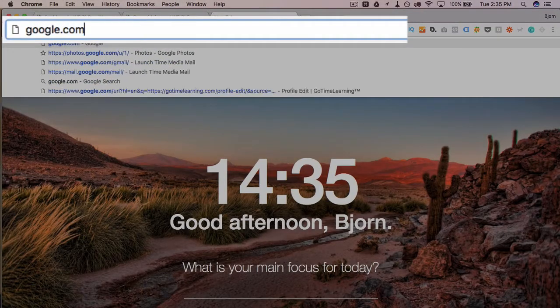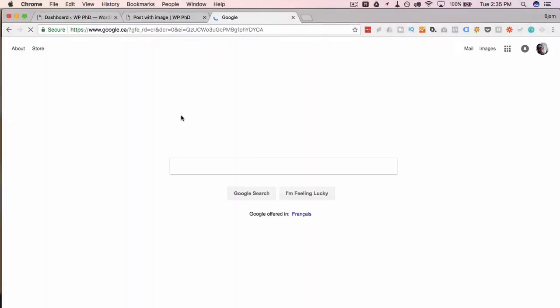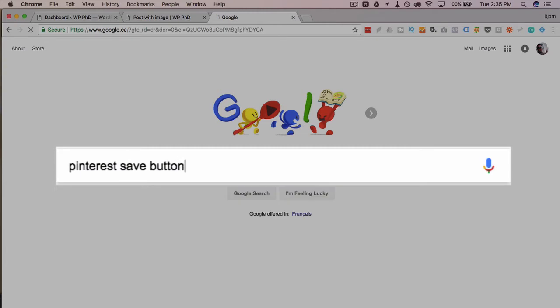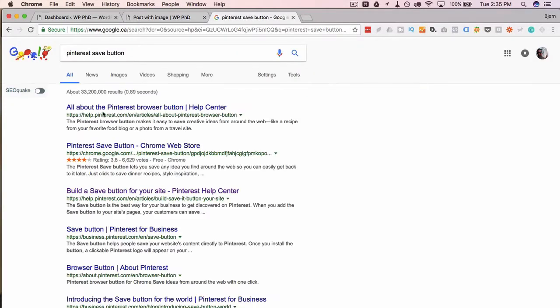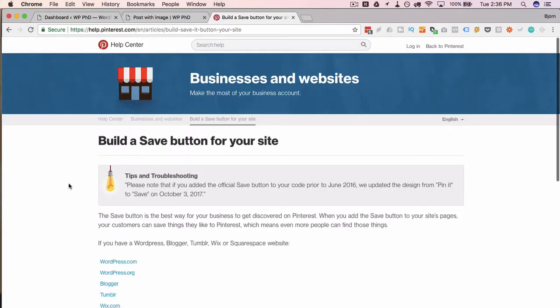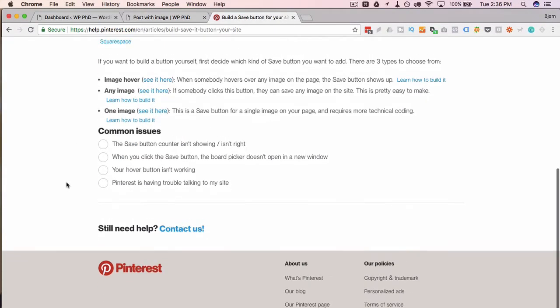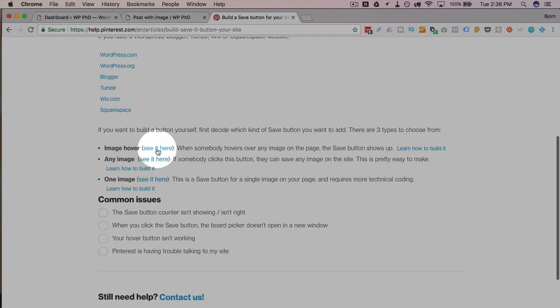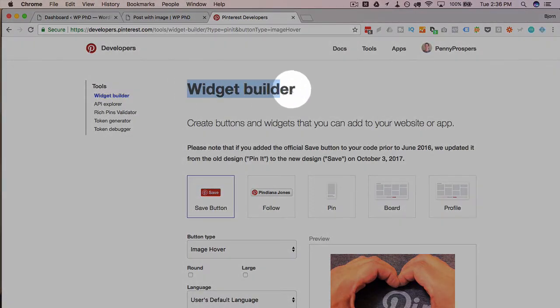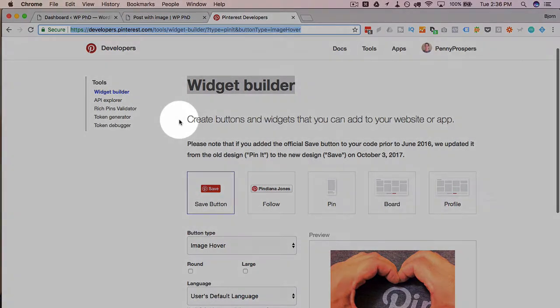We're just going to head over to Google. We are going to search for Pinterest save button. Head over to the Pinterest help page. Want to make sure you're on Pinterest.com. Then we're going to go to the image hover one. And this is called their widget builder. I have this URL in the description down below, so you don't have to find this through Google if you don't want to. But we have the widget builder here.